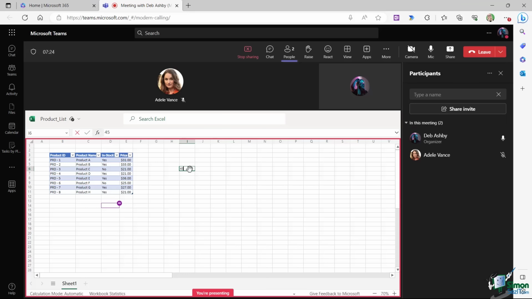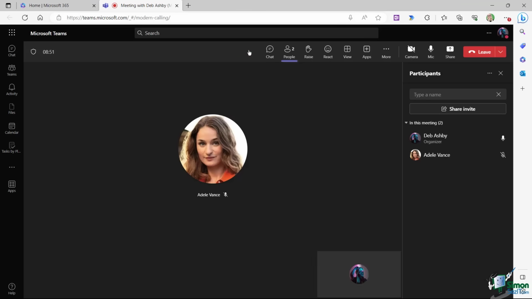So I could come in here and I could type some numbers, but at the same time, Adele could be typing things into this spreadsheet as well, and I'm going to see it all update in real time. So this is the same as co-authoring documents in Microsoft 365. Once we've finished, we can click on Stop Sharing, and that is going to close that file down. So PowerPoint Live and Excel Live, two really great additions when it comes to collaborating on spreadsheets and presentations with other meeting participants.